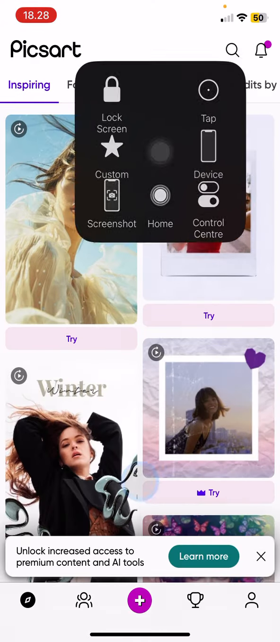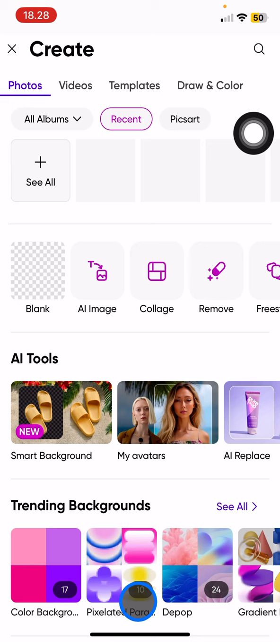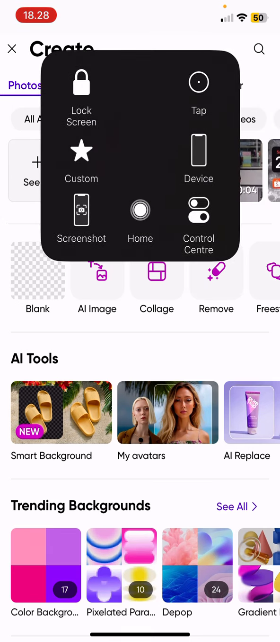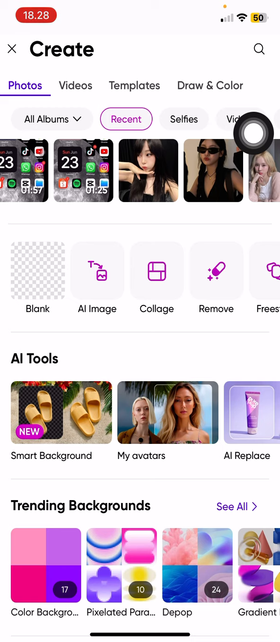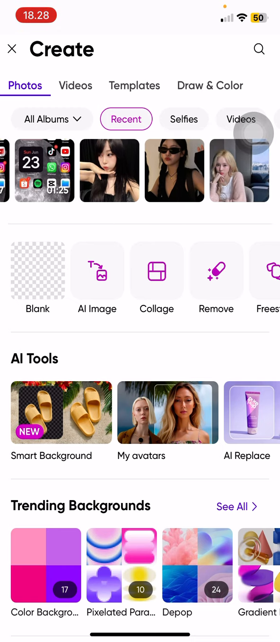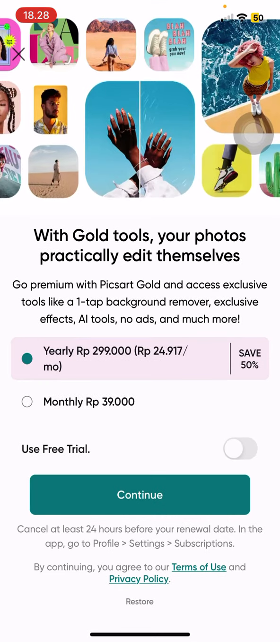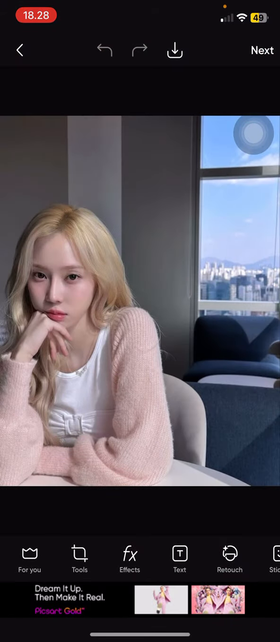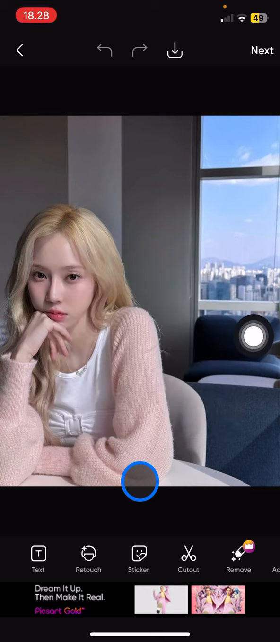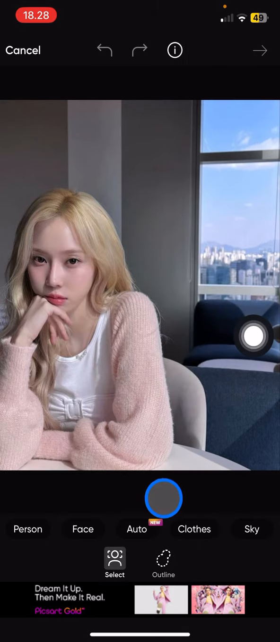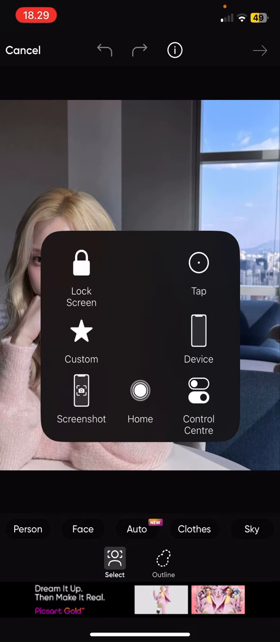Next, tap on the plus button at the bottom here, and then pick the picture that you want to edit. You can explore here, or you can also edit from your photo library. Right after you get it, take a look at the bottom features, swipe to the left side, tap on Cut Out, and then brush along the outer line of the picture.